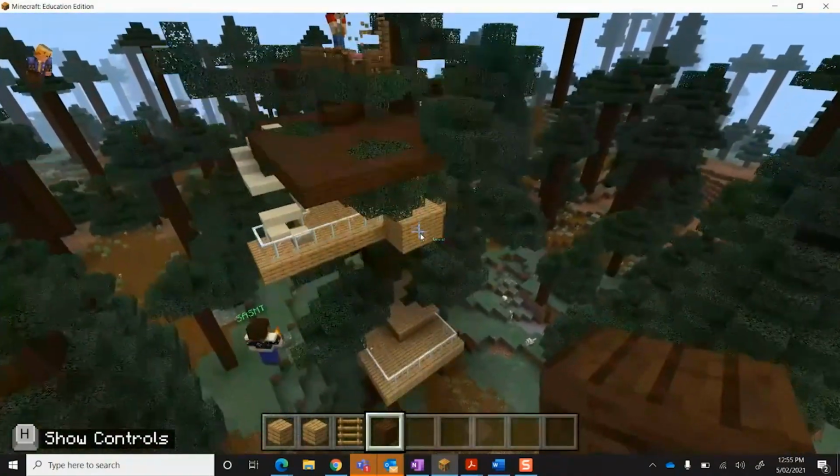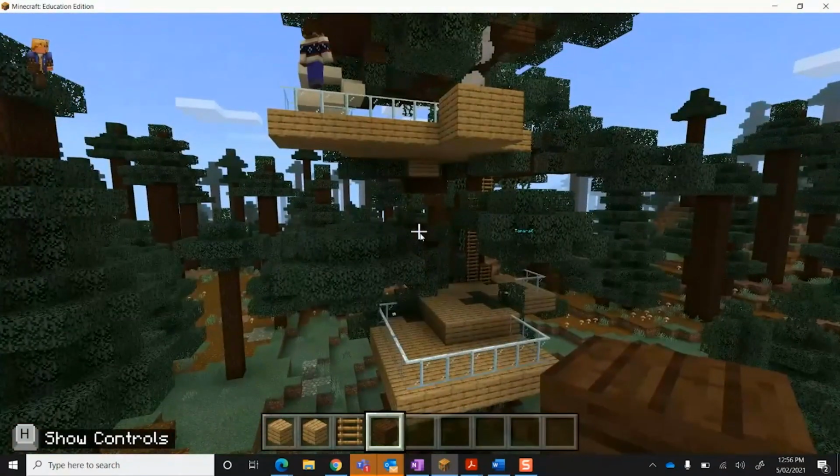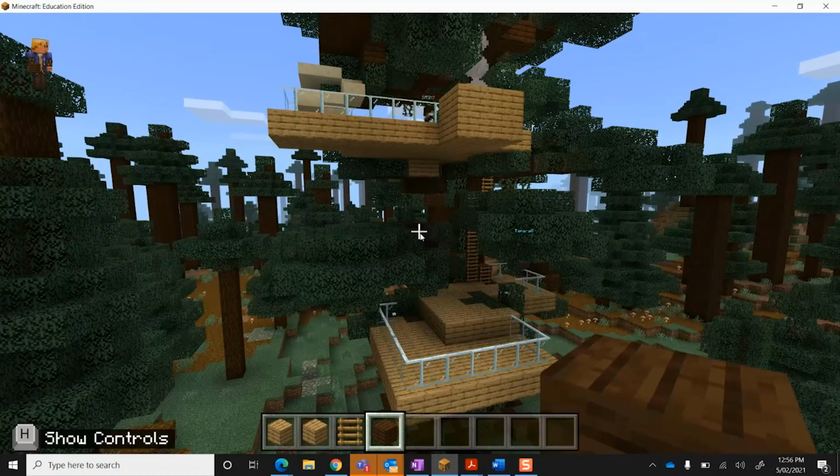One of the main important things you need to do in Minecraft is set a time limit. The time limit's most important because the students need to know, the same as with any other work that they're doing, they do have a set amount of time to get that finished, and it's not something they can just keep working on as long as they like.